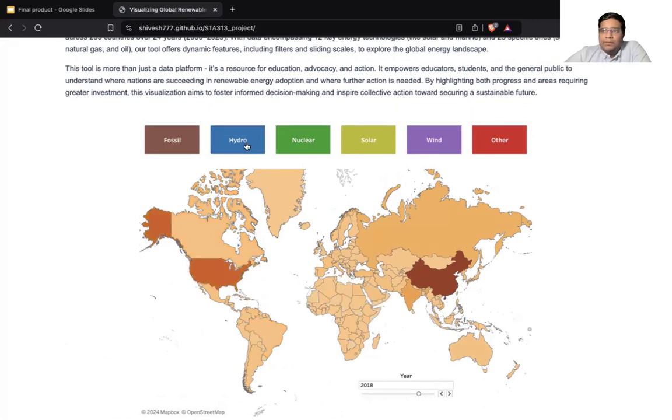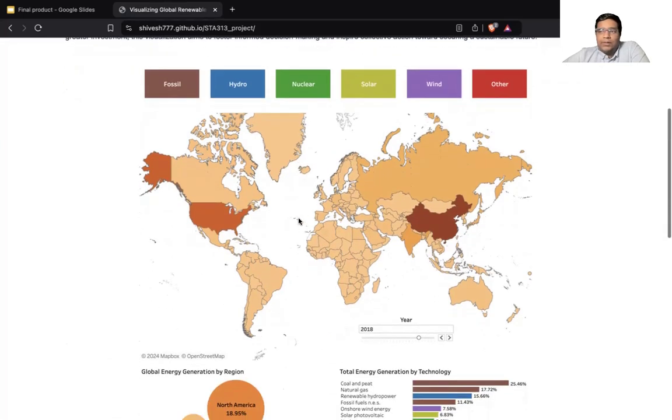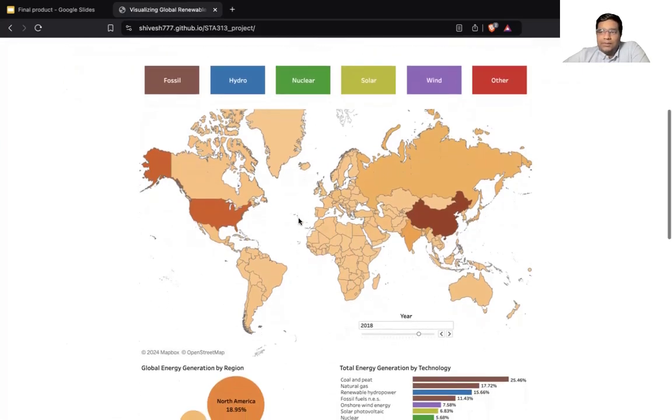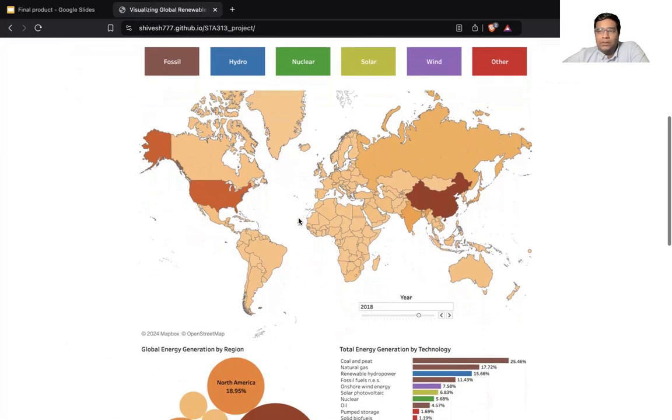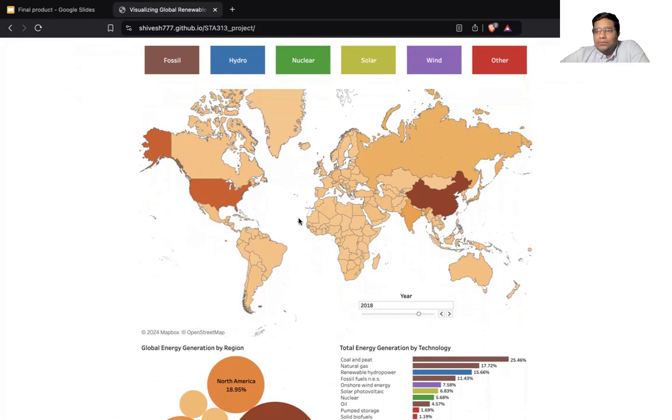Let's take a deep dive into the scientific process behind our project. Developing this solution required rigorous research, iterative design, and critical thinking to ensure it addressed the problem effectively and meaningfully. We began with in-depth background research to understand the problem space. This included analyzing reports from the International Renewable Energy Agency, or IRENA for short, and studying global energy trends over the past 2 decades.